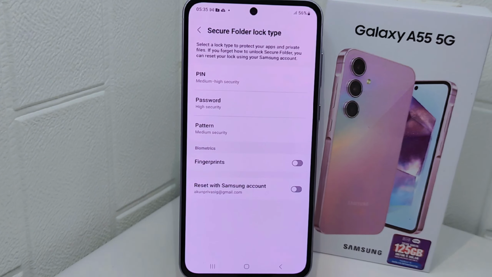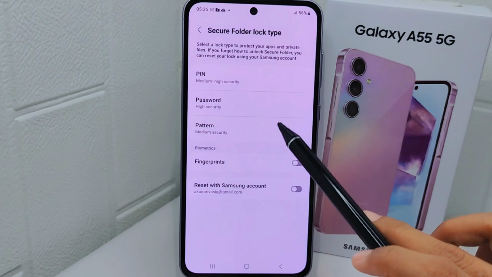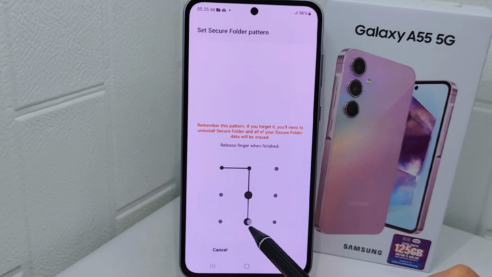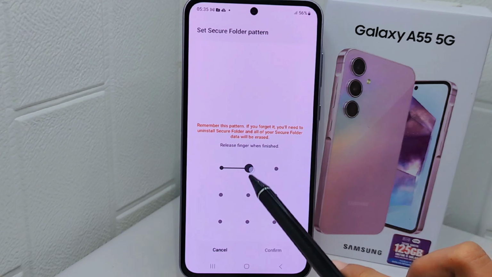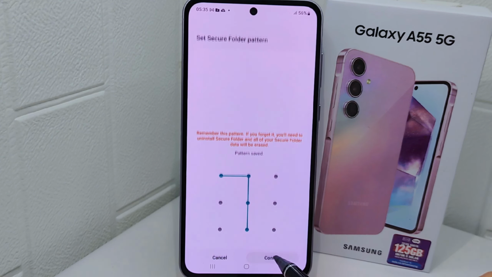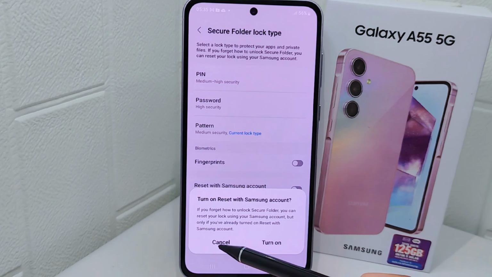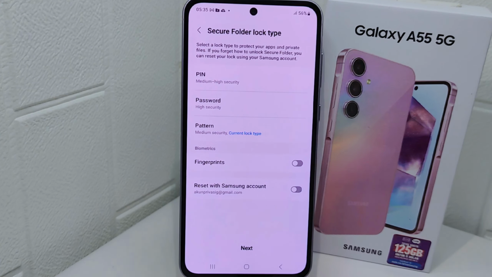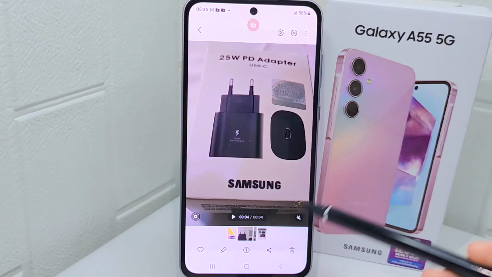And after finishing the process, next you can set the lock type for your secure folder. After confirming the lock type, your video is already moved to the secure folder.